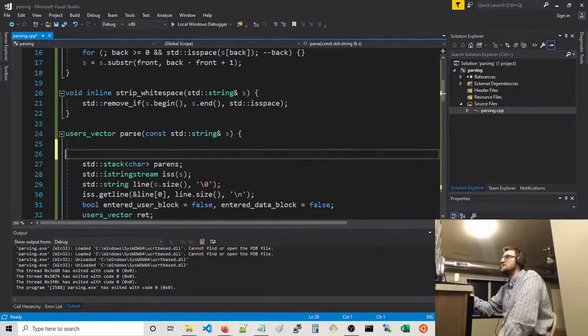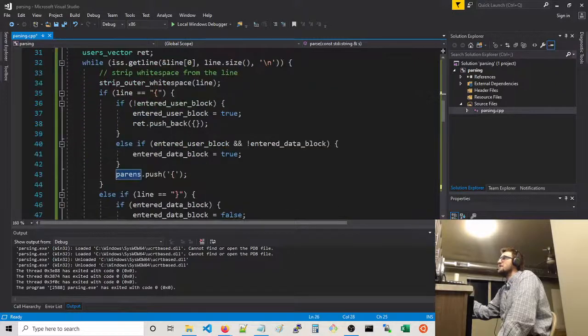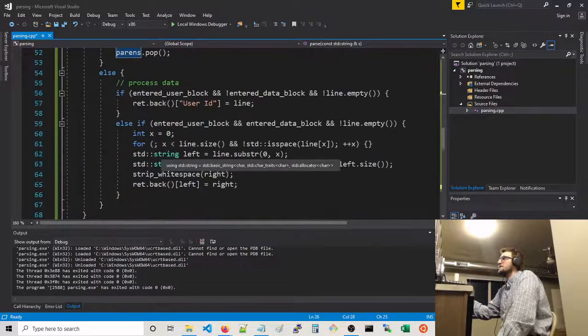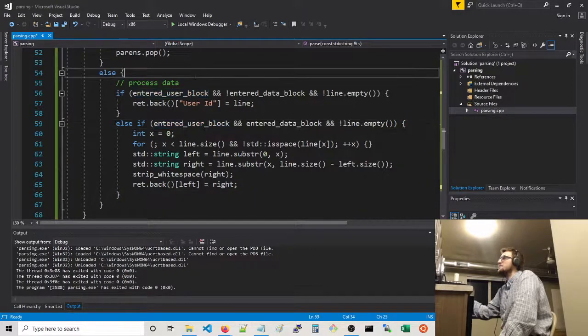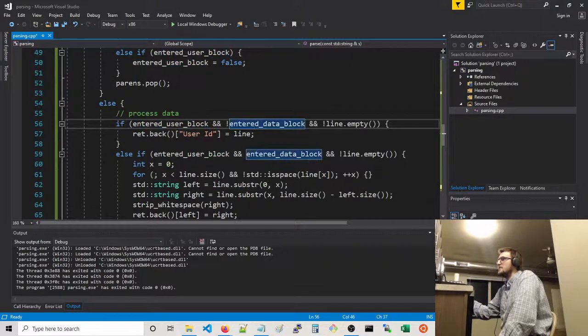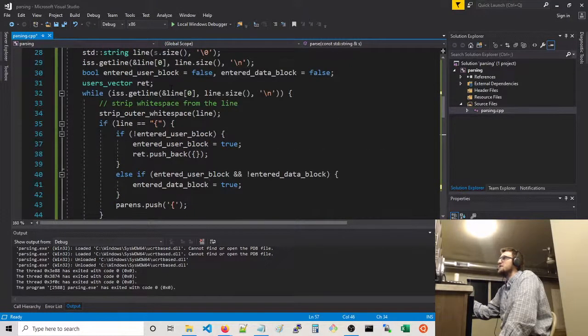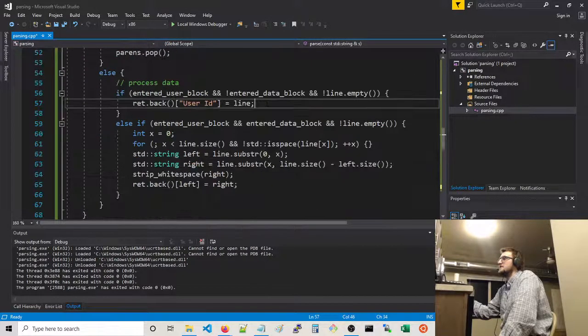To get back to the parsing that we were doing, we're almost done here, I think. Now we entered it, so processing the data: if we enter a user block and we're not in a data block, then we know it's a user ID for that line, and we strip the outer white space. We don't need to strip any white space on that line.